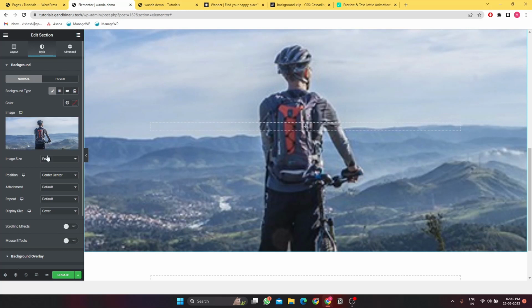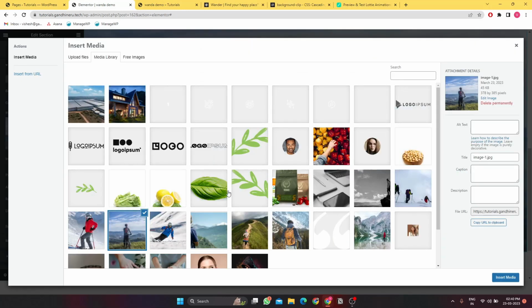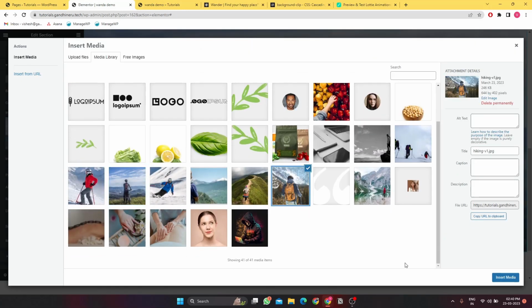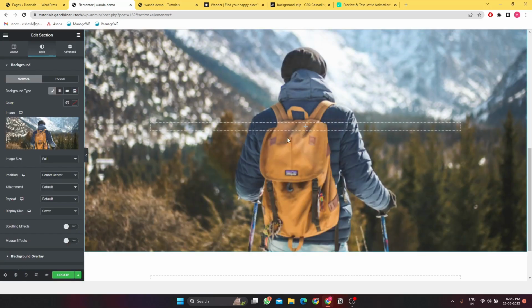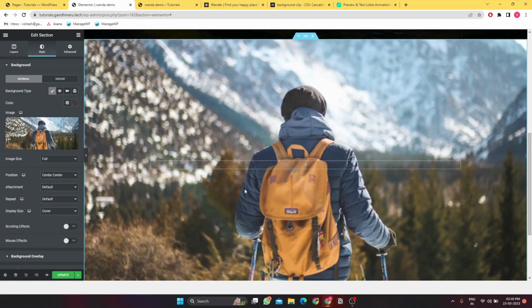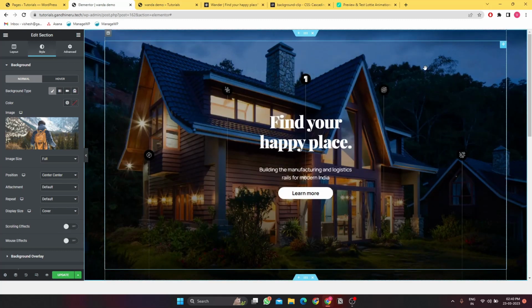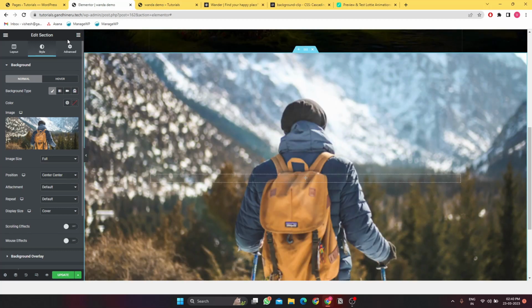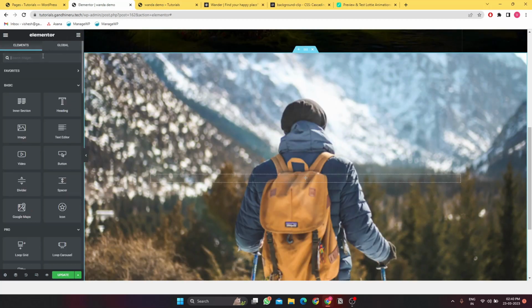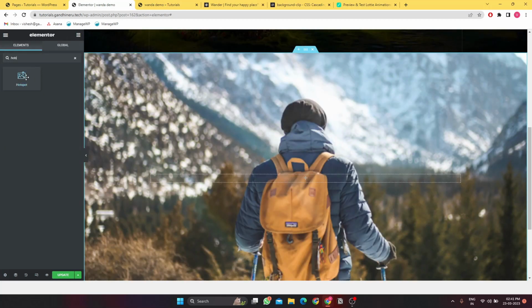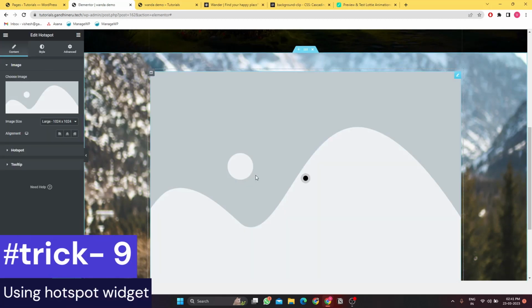So, okay, the quality is not good enough. So let us take a better quality image. So this looks good. Now we have this. Now let us see how I added the hotspot widget. Now let us take a hotspot widget. This is a pro widget basically. So we'll add a hotspot widget.